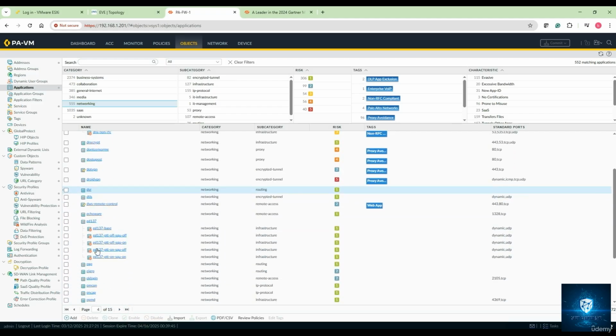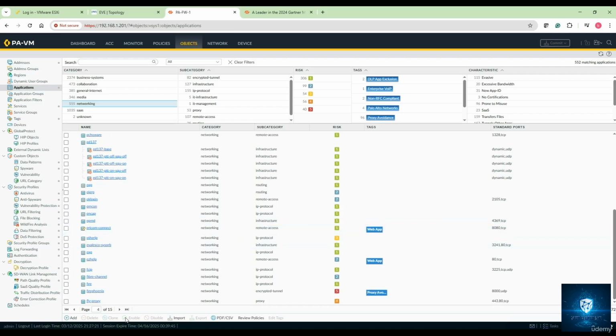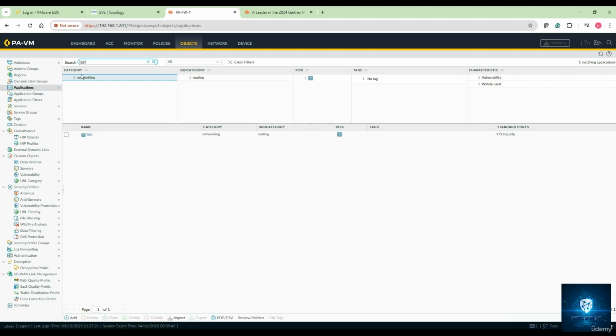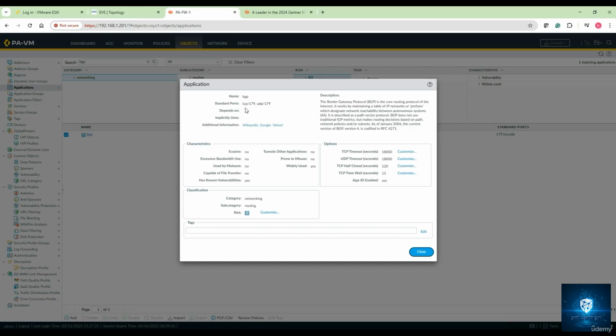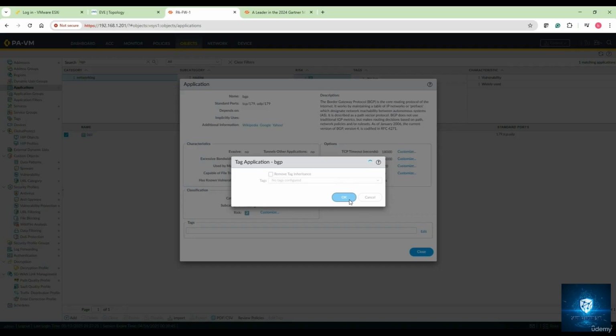So let's say I search for an application called BGP. It says that it's part of the category of networking, subcategory of routing, risk category of two, no tag. It's widely used. That's the application name. You can also look for its description. It uses both TCP and UDP port 179. Any dependencies, because this application might depend on other applications as well. You can see if it has some vulnerabilities or not. Yes, it is widely used. The risk category, the descriptions of it. If you want to edit the tag of it, you can do that based on your choice, right?